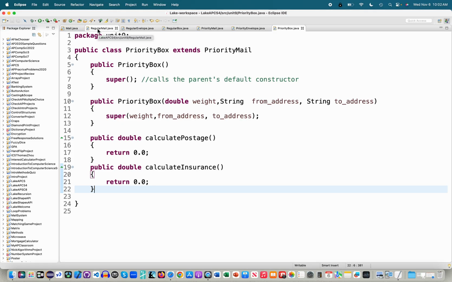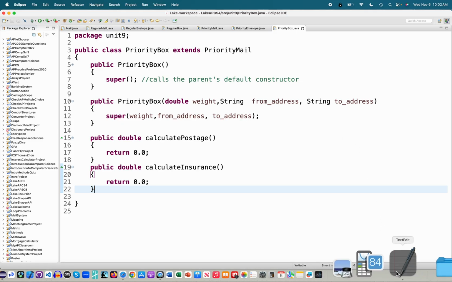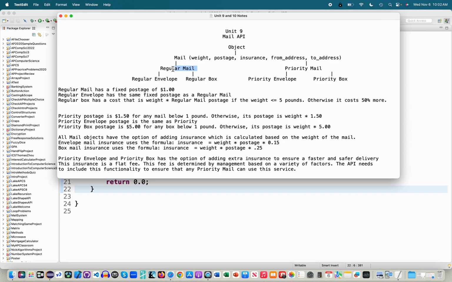Now, here's something that's very important. Let's go back to the API and check this out. See this regular mail? If this regular mail performs the postage calculation, immediately these two beneath get that same method, meaning they inherit it. That's the idea of inheritance. So the concept of overriding is I can do that action just like my parent, or I can do the action a different way. The same postage, I can calculate it a different way.